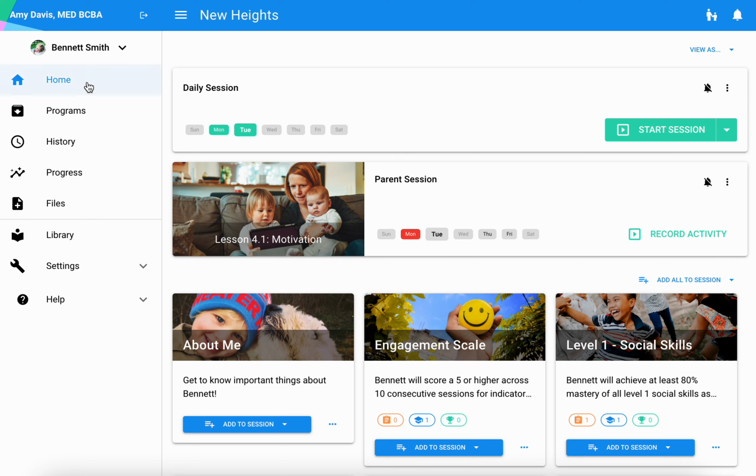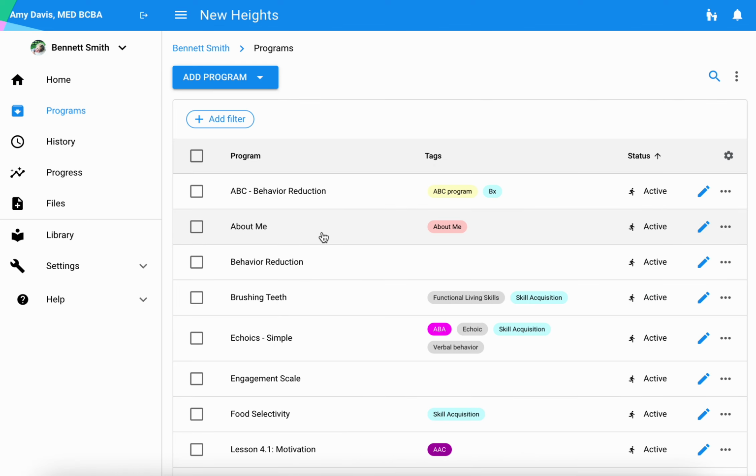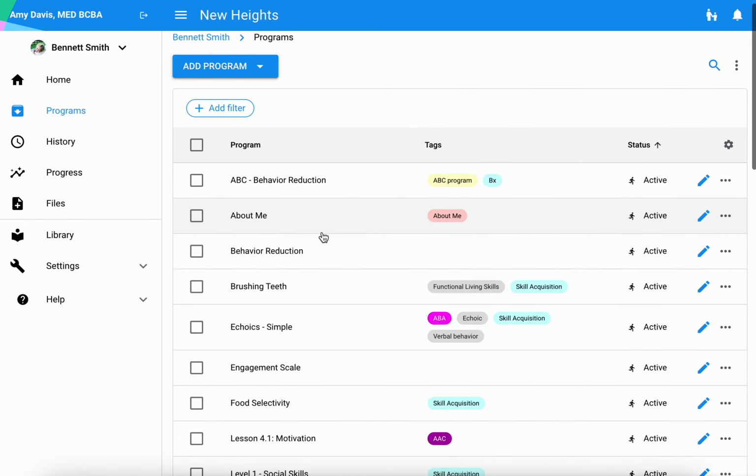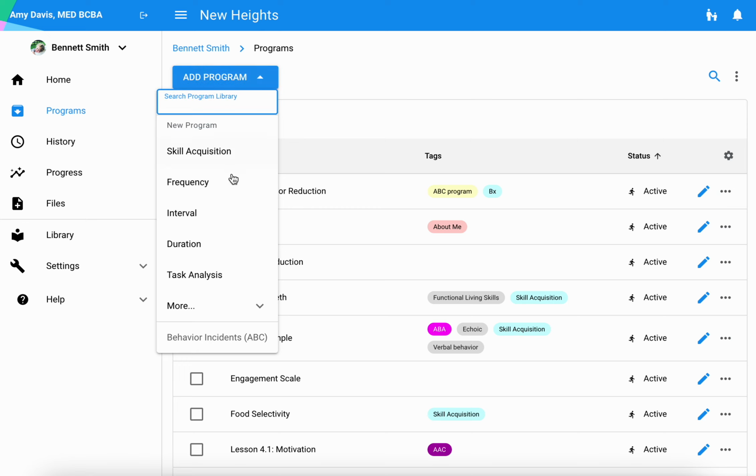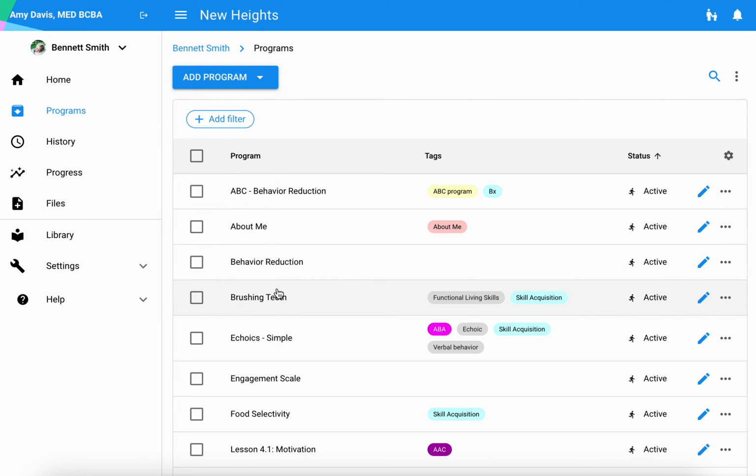When I look at my menu, I also can see some other things specific to the learner who I've selected. So everything from home down to files is specific right now to this learner, Bennett. When I go to programs, this is where I can add and manage the existing programs. So if I wanted to create a program from scratch, I could do so. I can also select any program here and edit accordingly.